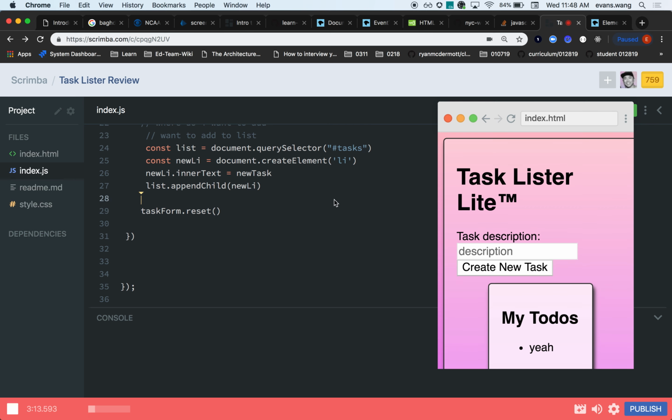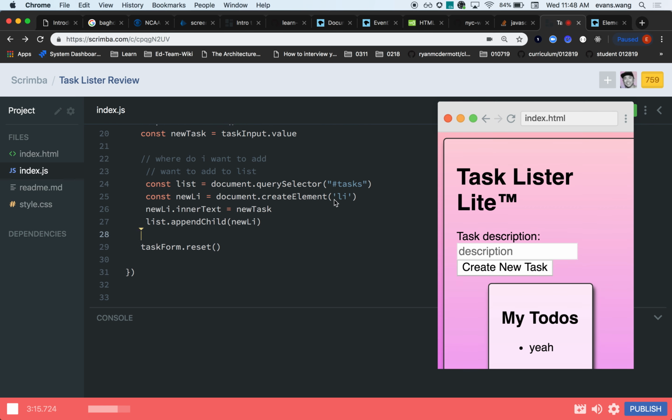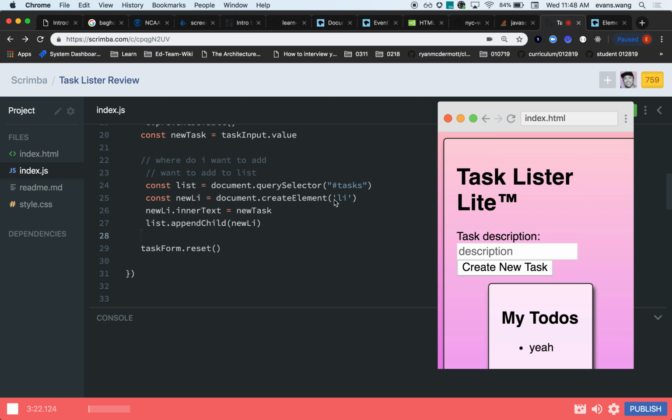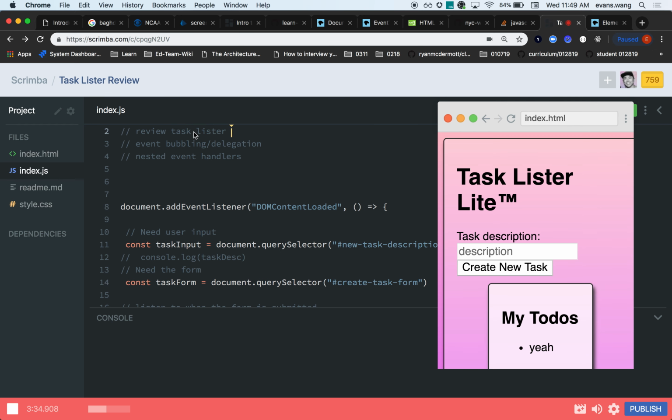So, are there any questions so far on just that process and how we're able to create that functionality? It's very similar. The only curveball is watch what you want to add it to. So in the case it's a UL or OL, you want to make an LI. Not everything is going to be a P tag. Don't pattern match. You have to be doing things with a purpose, with a process. All right, so cool. We reviewed task lister.